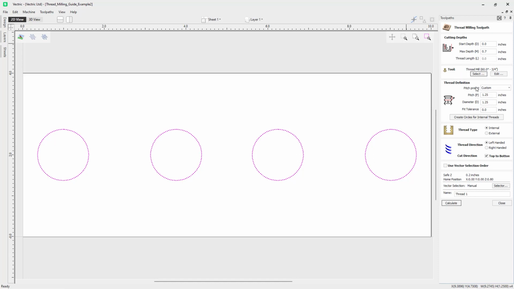So going to pitch preset, obviously we can go through the presets that we already have available. So we'll use the imperial ones at the bottom. And you'll see as soon as I put the pitch preset in, the pitch field has been pre-populated based on the data that we've selected. Now we're just going to go with a custom pitch preset here. So we're going to use custom, and then here we're going to set our pitch to be 1/8 of an inch.